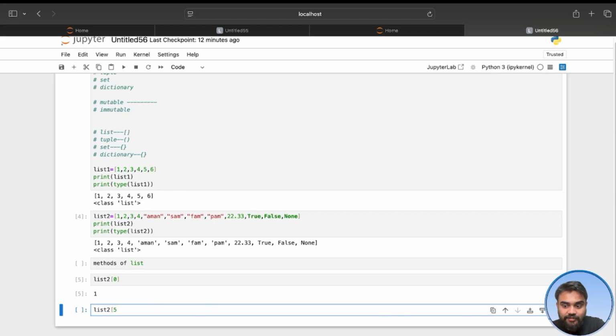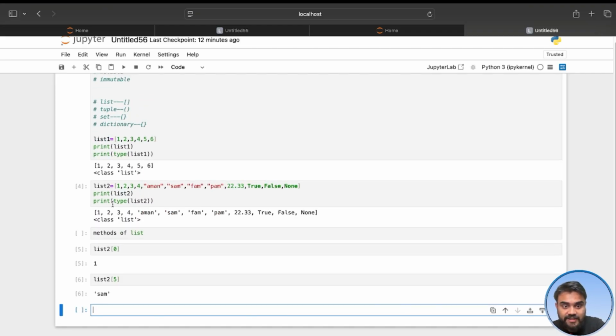And if you want to mention here 5 indexing value, you can see Sam is there. How is Sam there? Because the indexing value, whenever we are moving from left to right, starts from 0. So in the 0th index 1 is there, in the first index 2 is there, in the second index 3 is there, in the third index 4 is there, in the fourth index Aman is there, and in the fifth index Sam is there. So in the fifth index the output is Sam here.